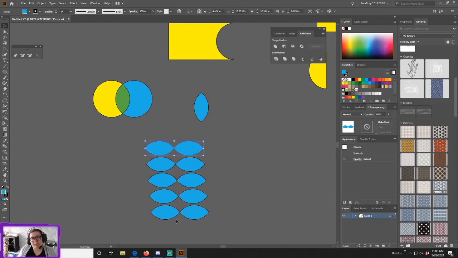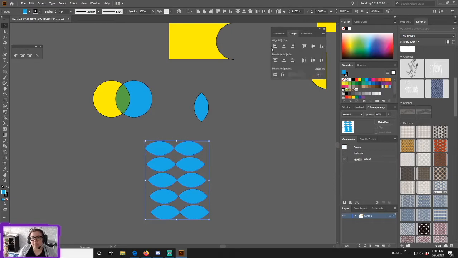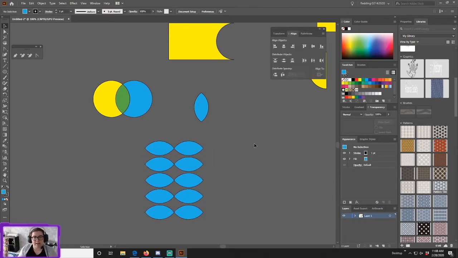All we did was do the intersect, and I'm just going to do a left align so everything tucks back in and evens out. If you want to take it one extra step, you can do that distribute and just make sure everything's spaced out.